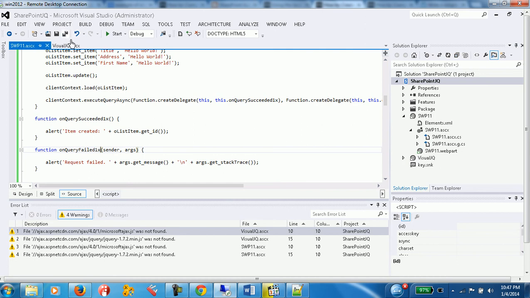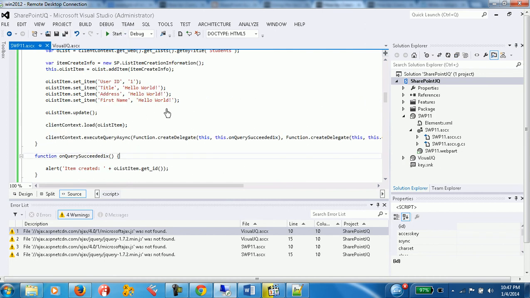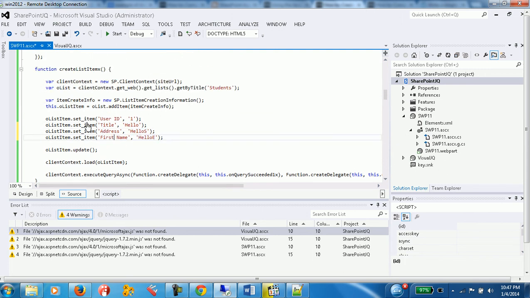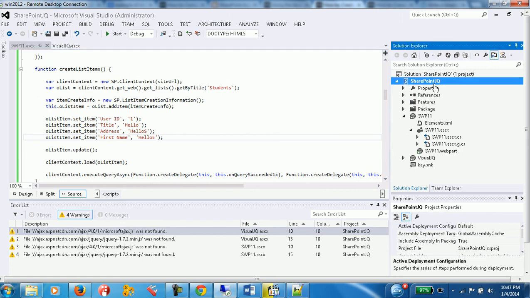So save this and try right now to modify the title as hello, address as also hello S, and first name as hello E. Alright, hello S, hello E. This is for each of the items here for the student. Alright, so I'm just gonna try to do the same thing.